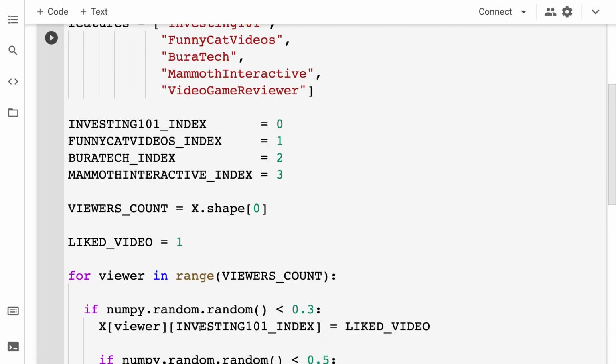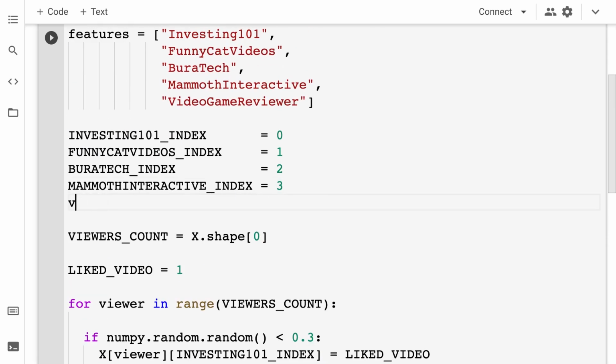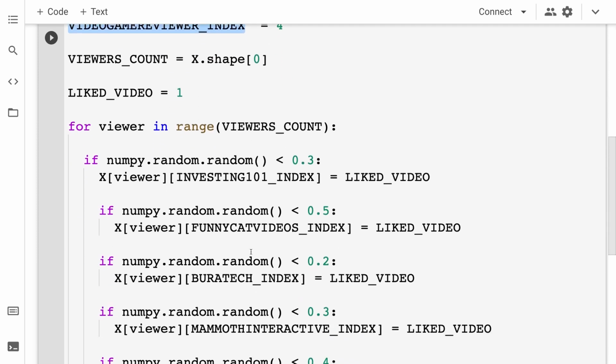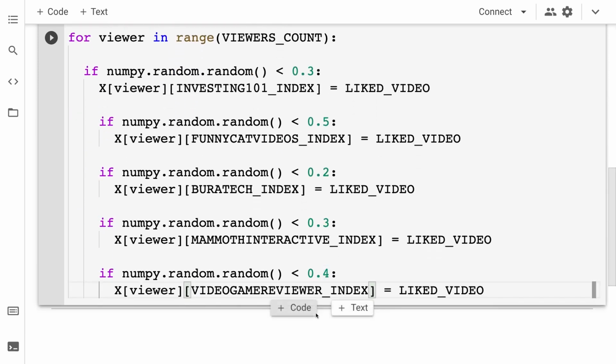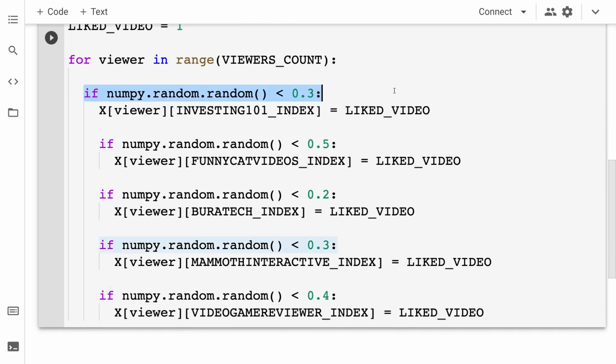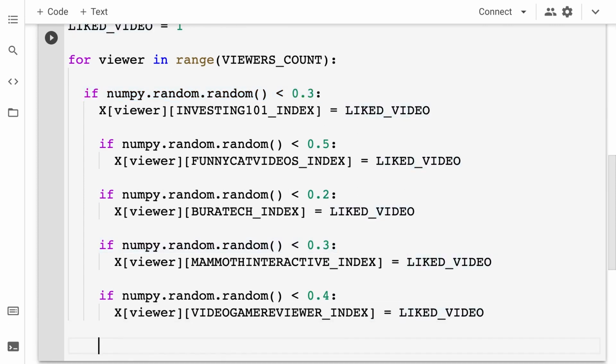So what is index 4? Well, that represents the video game reviewer index. So I'm going to make video game reviewer index equals 4. Then I can copy that and replace the 4 with that. Next, let's make the else statement. So let's say that the viewer did not like the investing video, then we'll use an else statement.